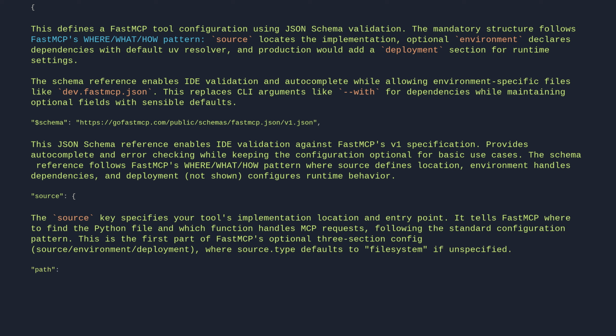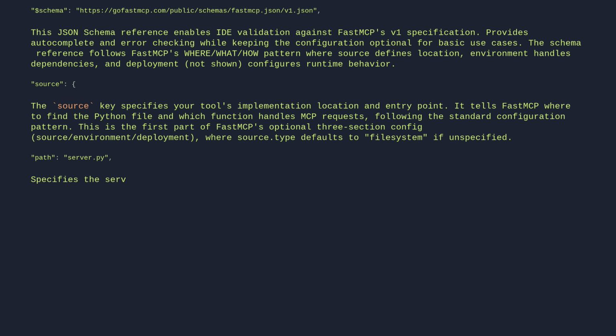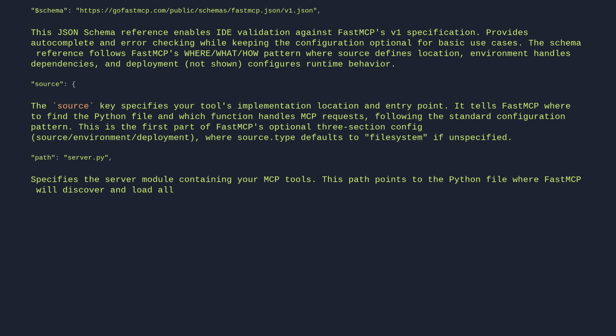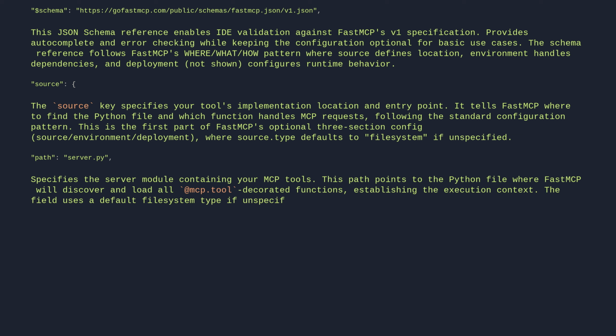Path: server.py. Specifies the server module containing your MCP tools. This path points to the Python file where fastmcp will discover and load all @mcp.tool decorated functions, establishing the execution context. The field uses a default file system type if unspecified, with the actual runtime behavior controlled by the optional deployment section.